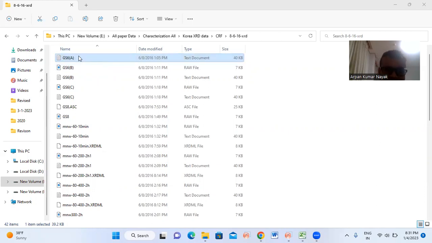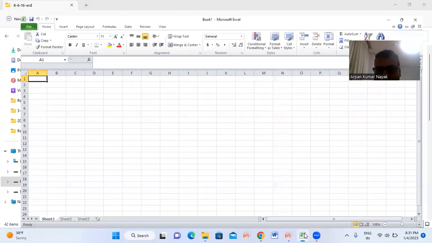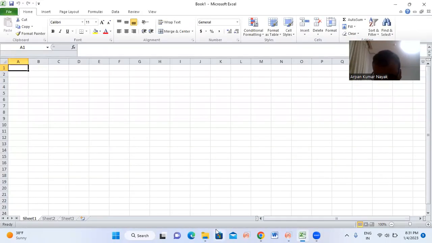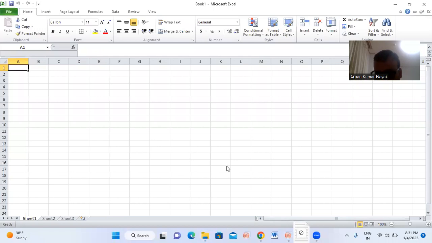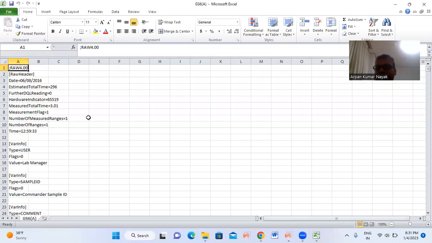So you can see here, I want to take this text file and open it in an Excel file so that I can take the X and Y components. So I also open the Excel file here. I just took the XRD data to the Excel. So here I put it.